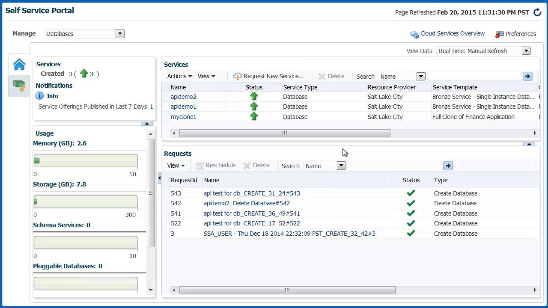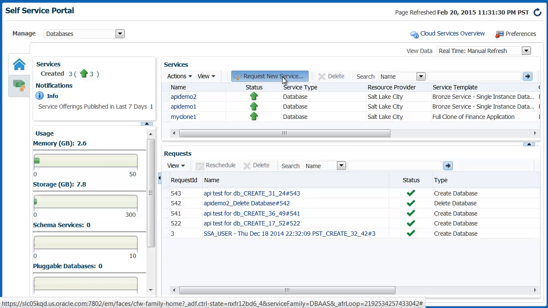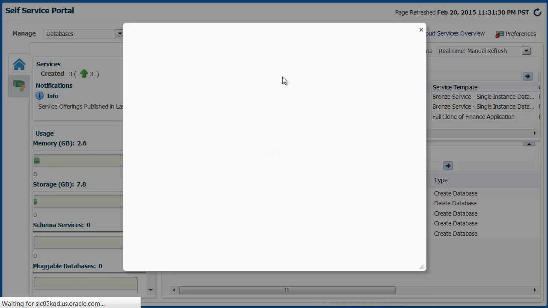So requests typically can be of multiple types. You can create databases, you can delete them, you can schedule backup, start, stop, etc. All these actions are modeled as requests. So as we look at the API demo, there are various things we will see that correspond to this interface. Firstly, we look at the number of requests. There are about 5 requests. There are 3 instances. And now if a cloud consumer wanted to request a new database, they click on this button, which is request new service.